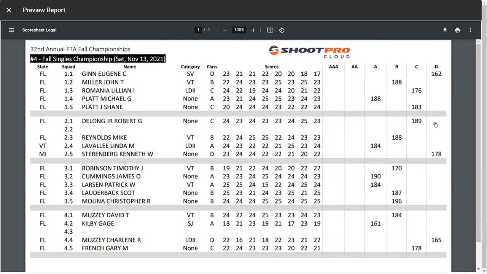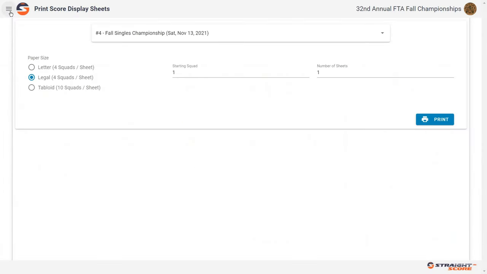Legal size paper is 8.5 by 14 inches. As you can see, this is a great option to display scores for the second 100 of a 200 singles event. But remember, your printer must be able to accommodate this size paper. Again, let's close the preview and take a look at the final.